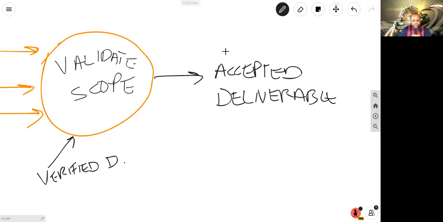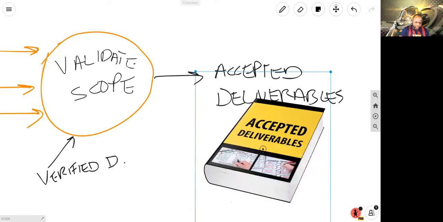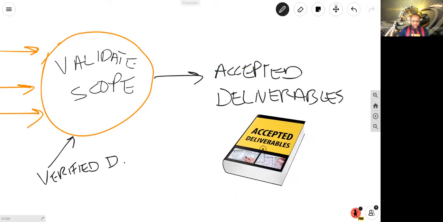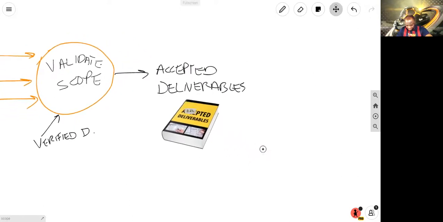And what is an accepted deliverable? It's one that has been signed off on by the customer. So I'm going to put an image here for you to remember that. Accepted deliverables. And your accepted deliverable will end up going to close project or phase eventually.